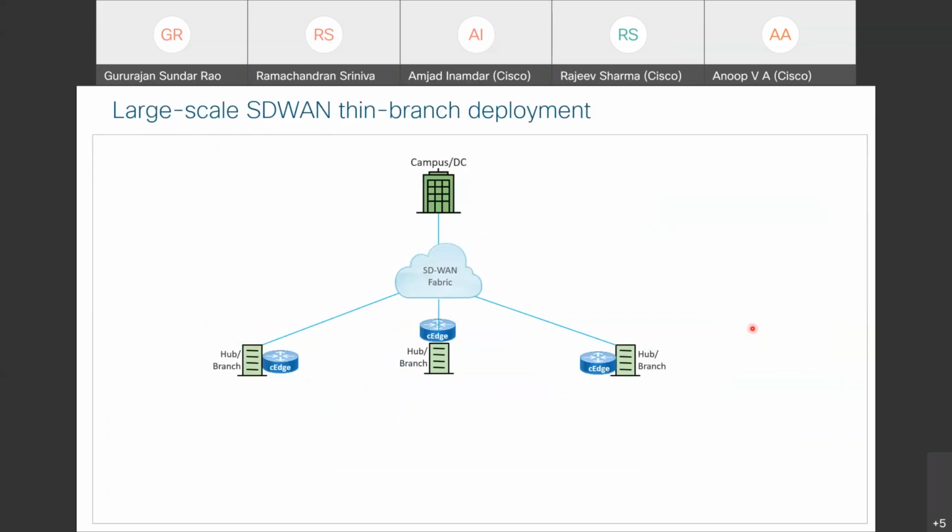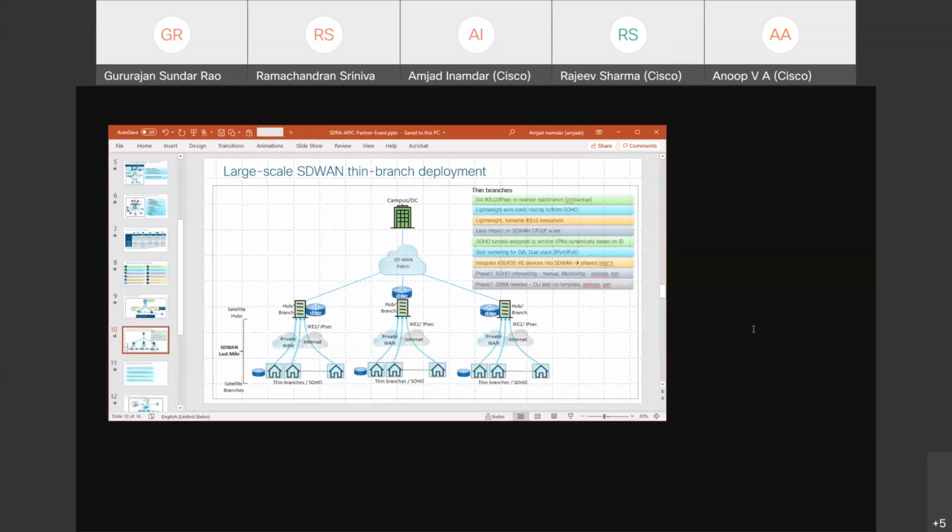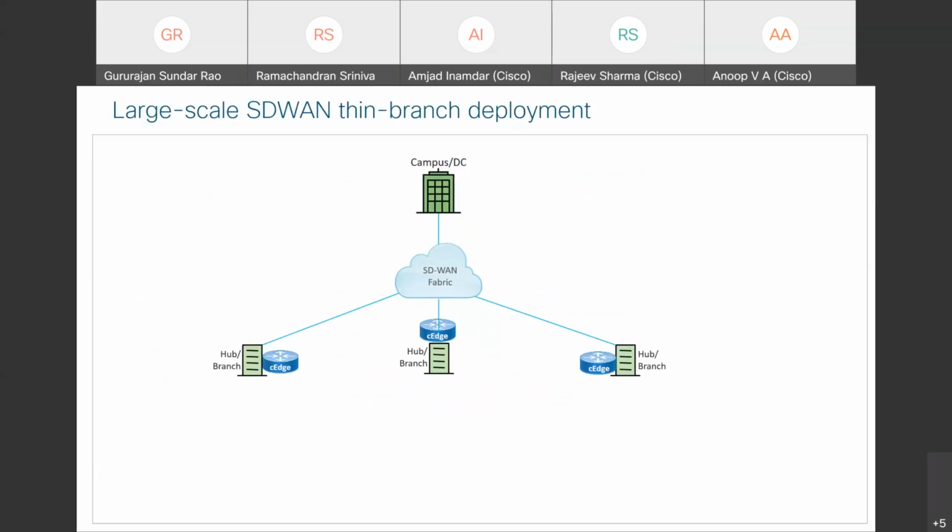The other use case that is enabled by SDRA is large-scale SD-WAN deployment with thin branches. So this diagram shows an SD-WAN deployment where we have a campus and/or hub and branches connected over the SD-WAN fabric.